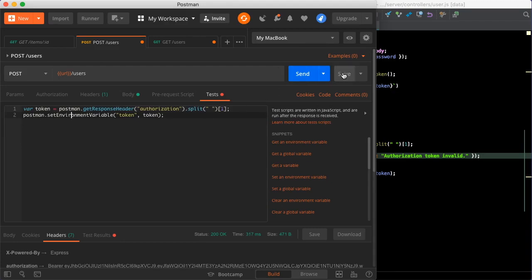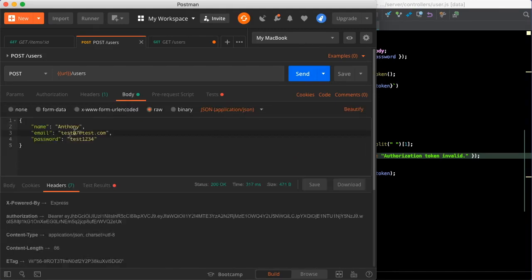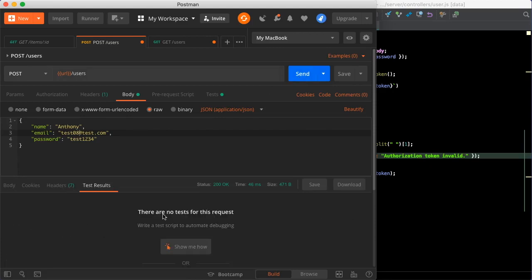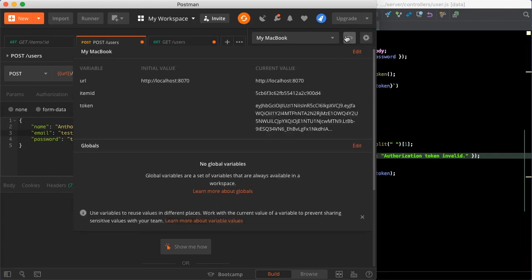All right, so let's go ahead and save that, and then what we want to do is now run this again. Before we do that, we've got to go to our body and make sure that we're providing a unique email address, and then we can send that. And if we look in the test results, everything worked, and we can go up here to our environment and inspect it, and you'll see now we have a token variable and we have a value for that now. So it looks like it's a working JSON Web Token.